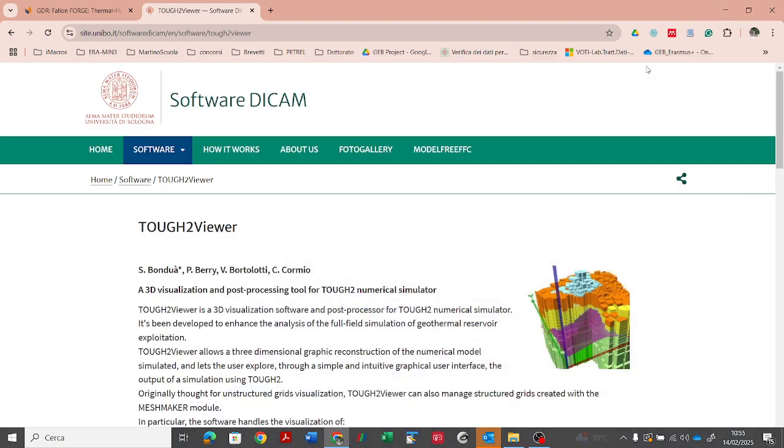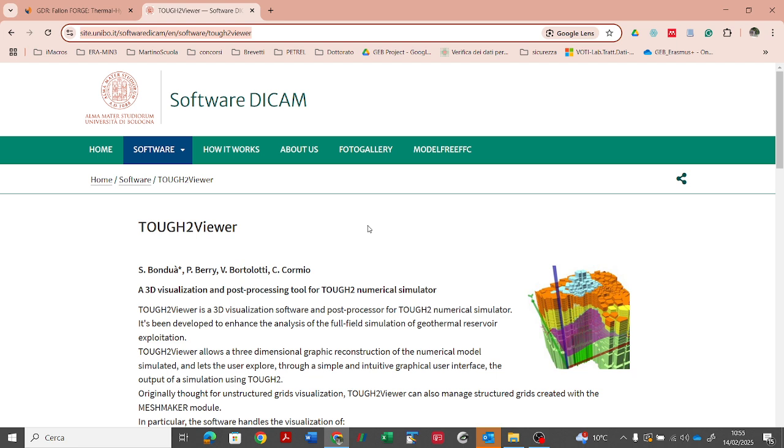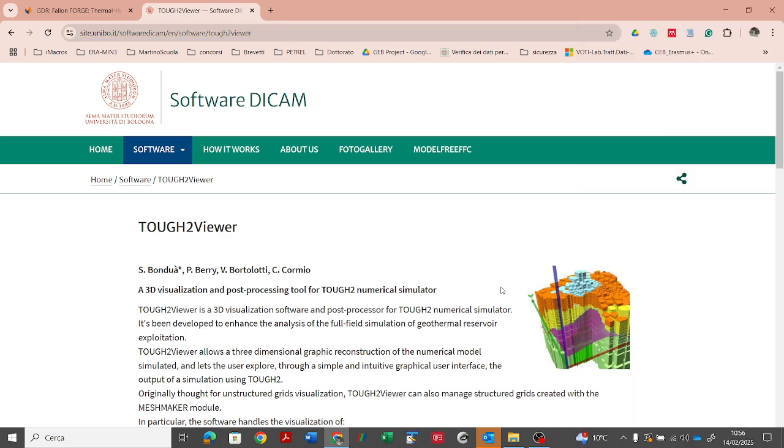First of all, you must download your version of TOUGH2Viewer. TOUGH2Viewer is a standalone executable that you can download from this website. After that, you can start TOUGH2Viewer by simply clicking the executable file. You must unzip your downloaded file in a desired folder, and then you can run TOUGH2Viewer. In this case, we need the latest version of TOUGH2Viewer.